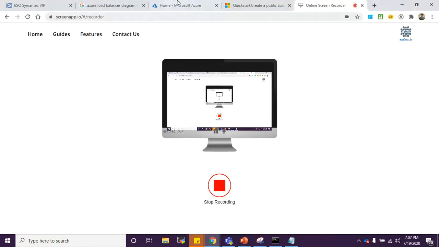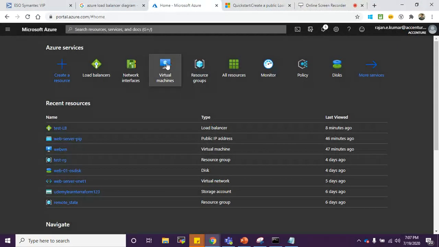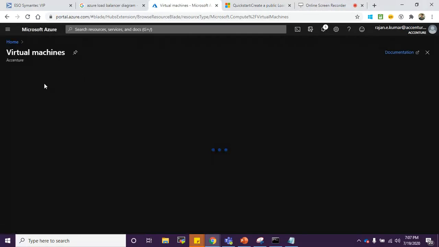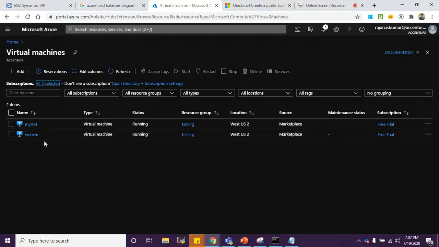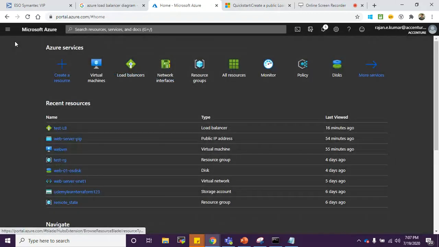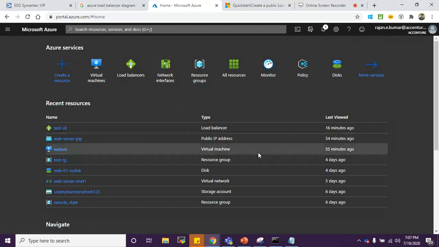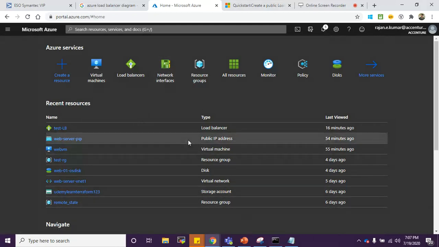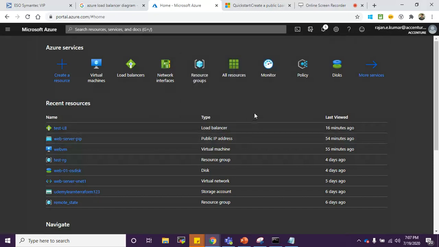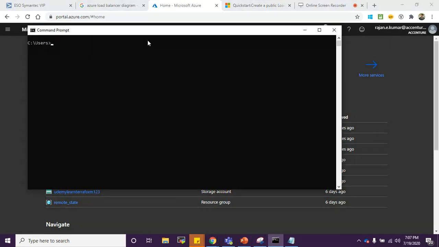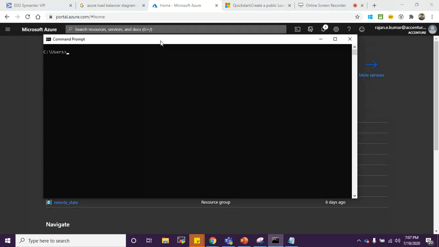So this is my portal. For time saving, I have already created two VMs. These are up and running. Now we need to create a load balancer. Since everyone uses the portal, for fun's sake let's use Azure CLI today to create the load balancer.